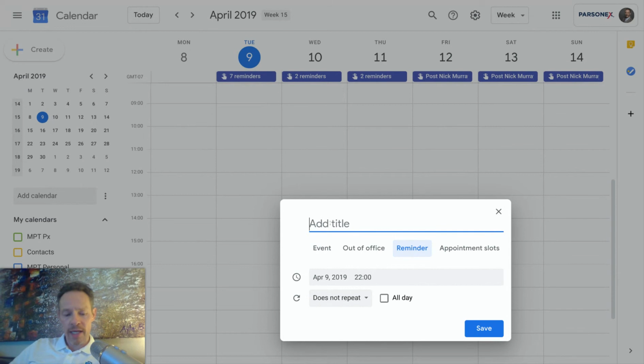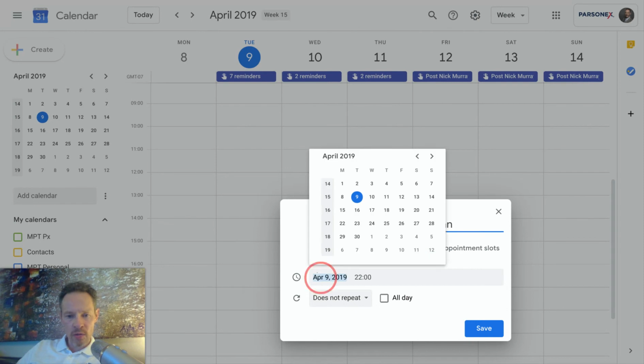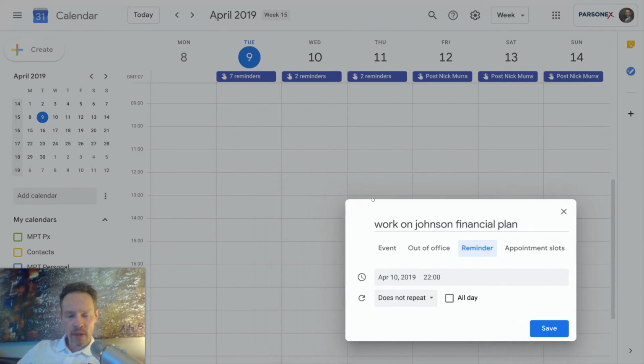You're going to go to Reminder, and you might say, work on Johnson's financial plan, right? This is a reminder to yourself. I usually don't worry about spelling and all that. And I want to do it tomorrow, the 10th. And I'm going to click all day, this all day button.